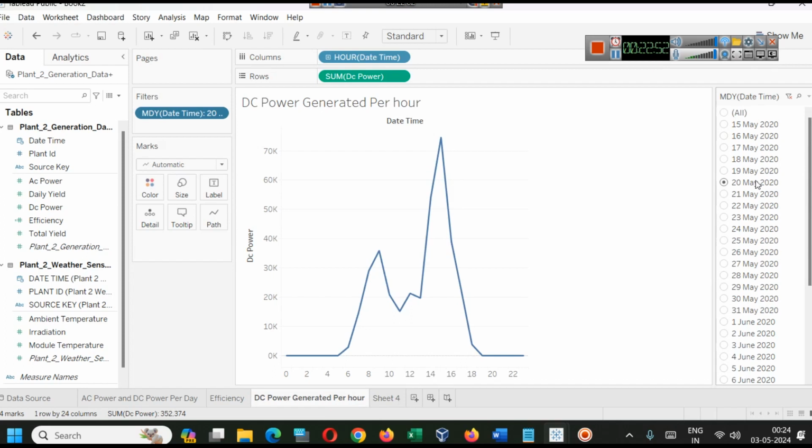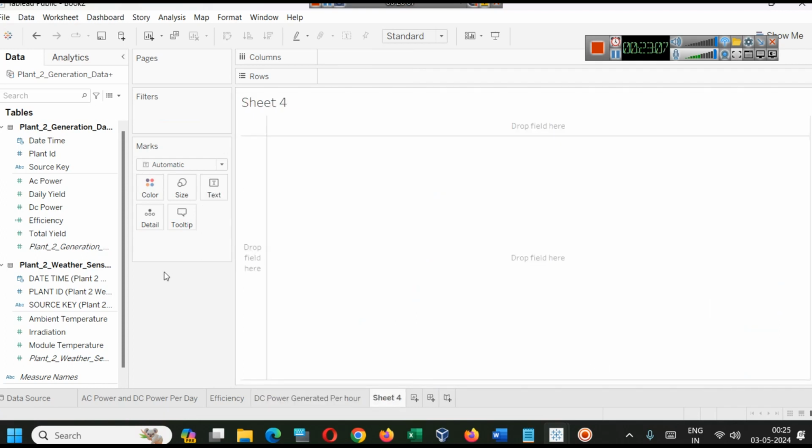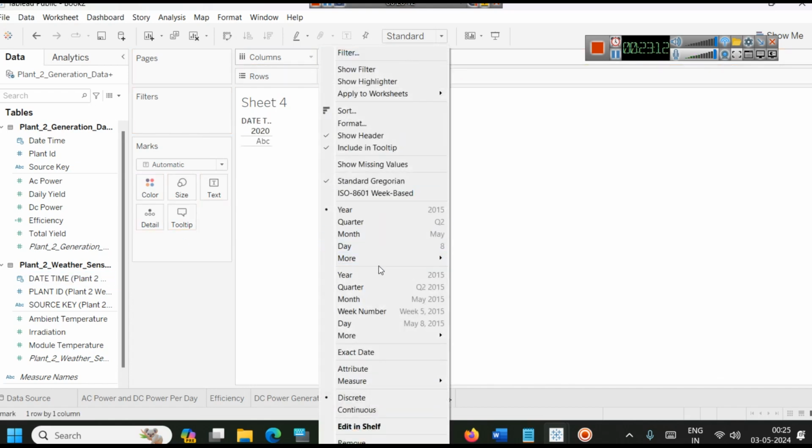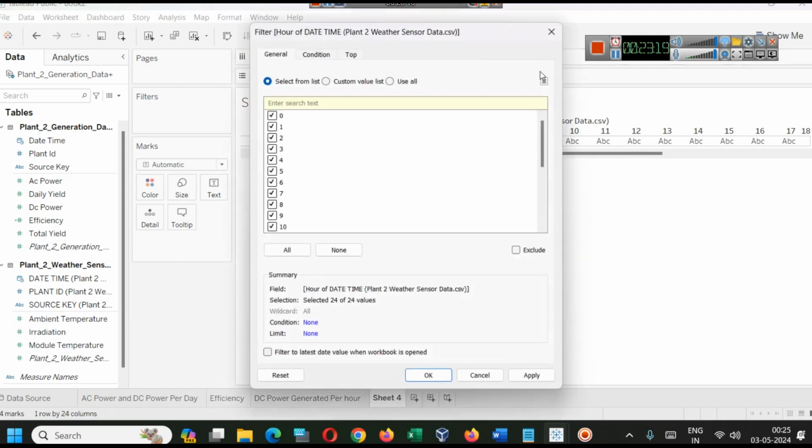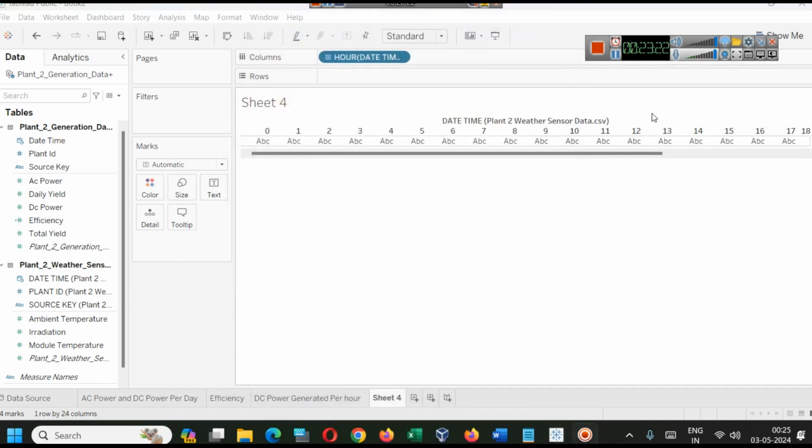We'll analyze ambient temperature and irradiation for the same day, and try to analyze what is happening here. What happened on this day? For that, again, you just drag date and time, and here we have to select the hour, which is the summary, obviously, and then let's select ambient temperature.